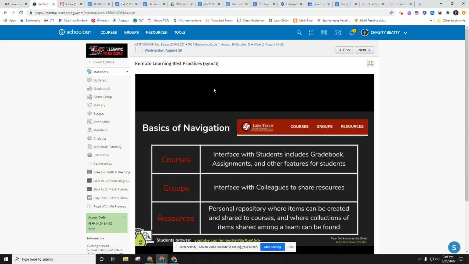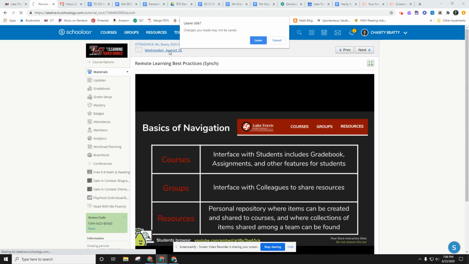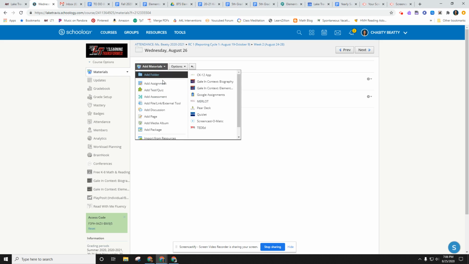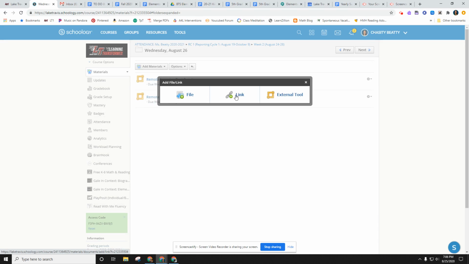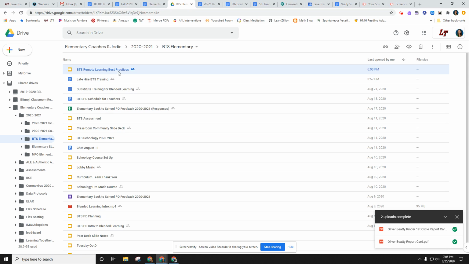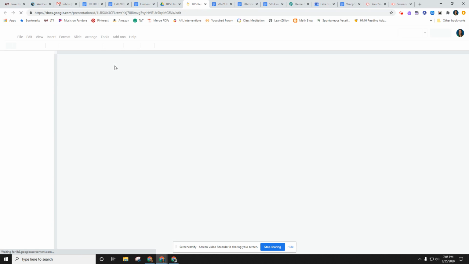And that is the way I would recommend. If you are having trouble with that, another way to import is just by using the link option here. If you use this link option, you are actually going to need to open up your slide deck from your Google Drive.